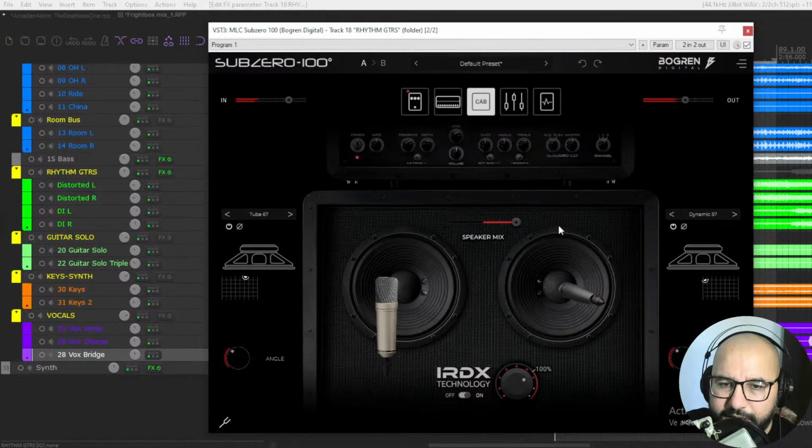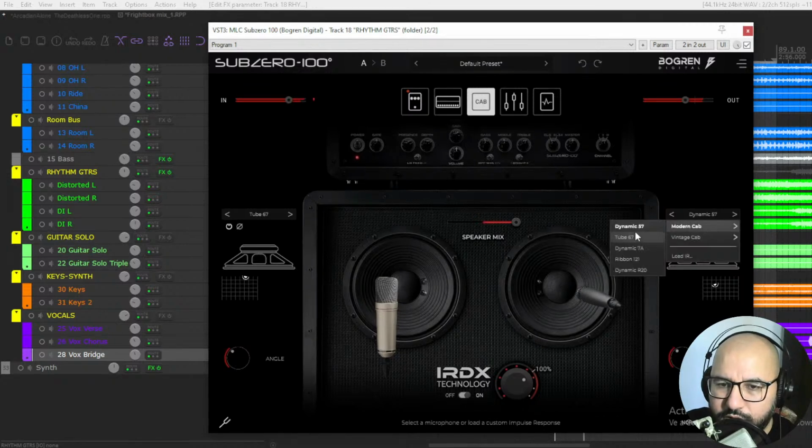You can blend in a nice way a couple of different microphone positions and microphone models, of course. Tube, dynamic, ribbon.